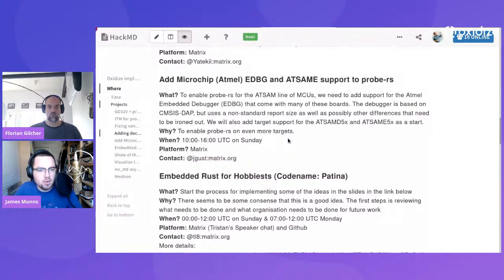Our next group is adding Microchip Atmel EDBG and SAM-E support to ProbeRS. So the goal is to enable ProbeRS for the AT-SAM line of MCUs. They need support for the Atmel Embedded Debugger that comes with many of these boards. The debugger is based on CMSIS-DAP, but uses a non-standard report size, as well as possibly other differences that need to be ironed out.